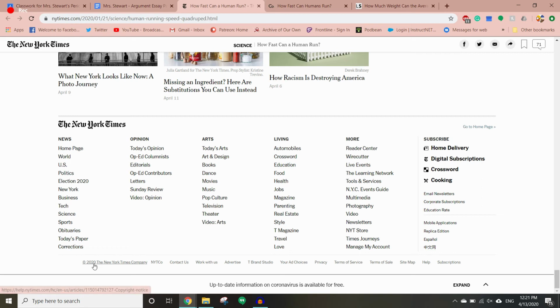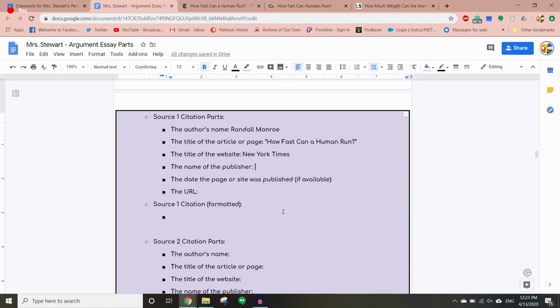Usually, you'll see this little copyright thing here. The New York Times Company is the publisher. So usually, whoever it is copyrighted by is going to be your publisher. Okay, so the New York Times Company. It's really similar to this, but it's not the same, right? So we're going to put the company or the publisher name in there too.